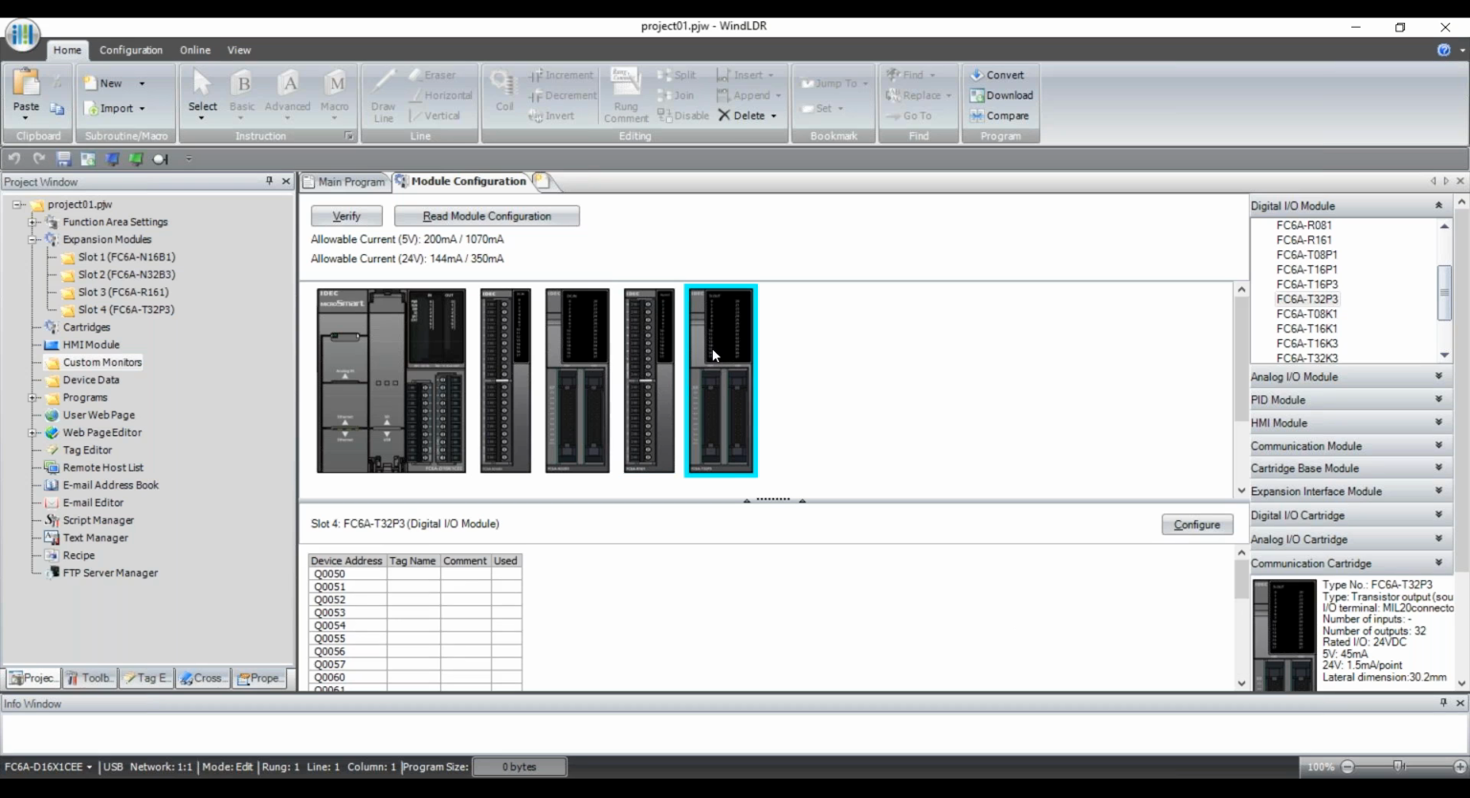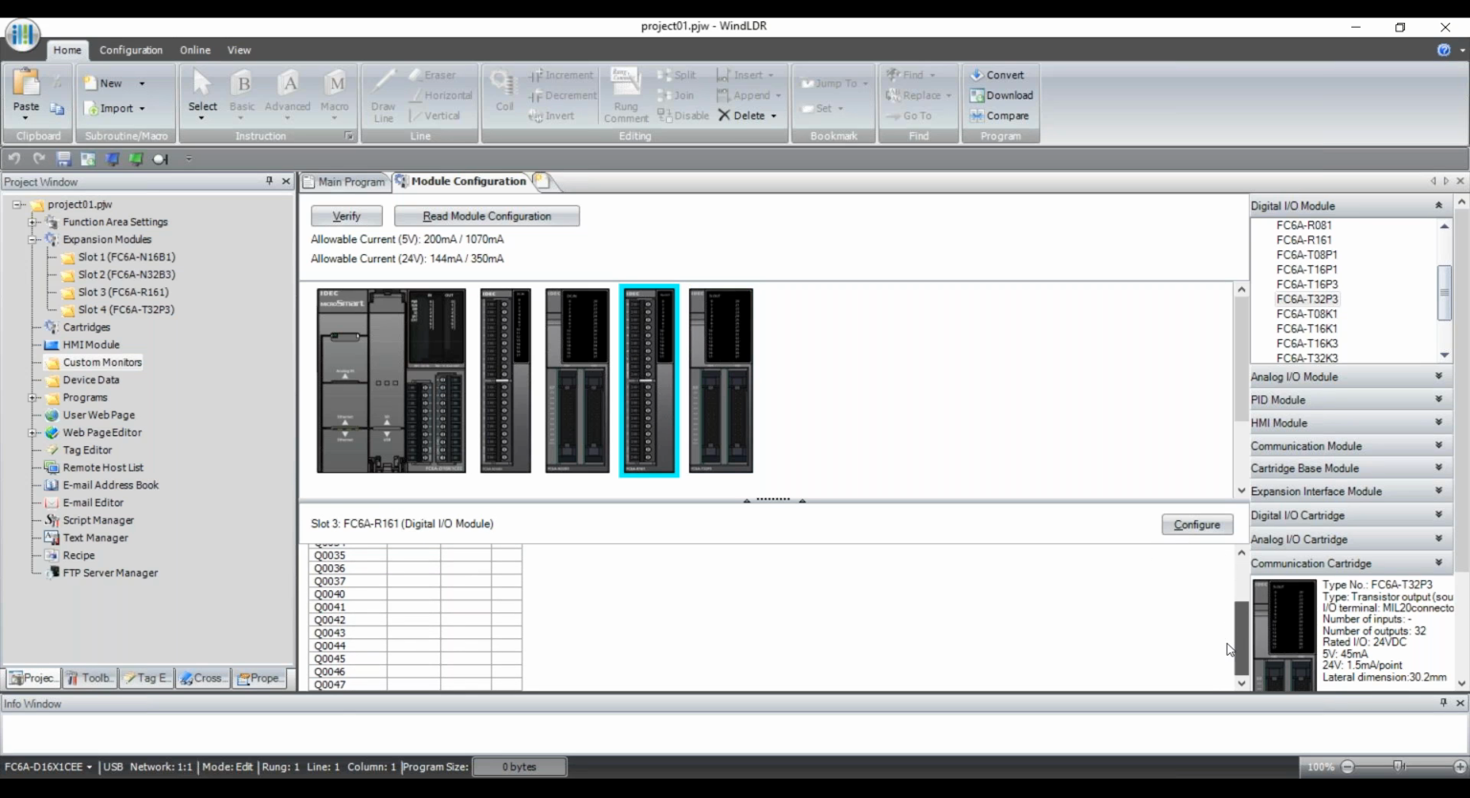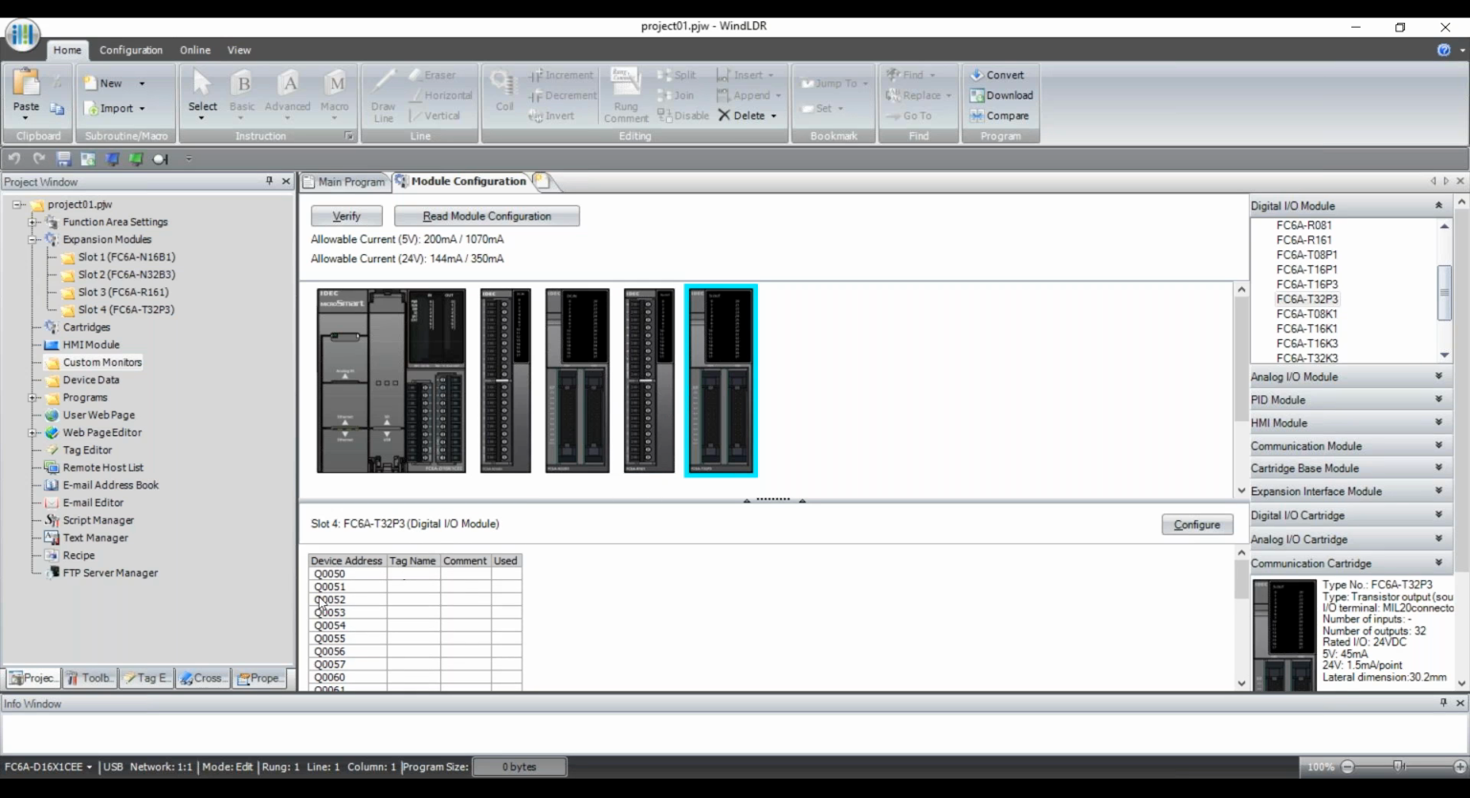The card that I've got in the last position here is a 32-point transistor output card. The addresses for this are going to roll right off of my first output card. My first digital output card ended at 47, so my next output card addresses start with 50. This is a 32-point card, so I'll have output addresses 50 through 57, 60 through 67, 70 through 77, and 80 through 87.